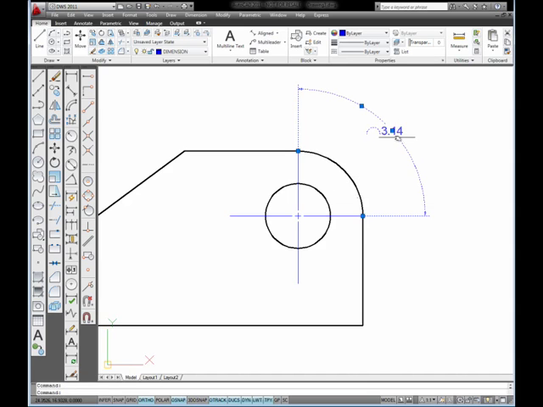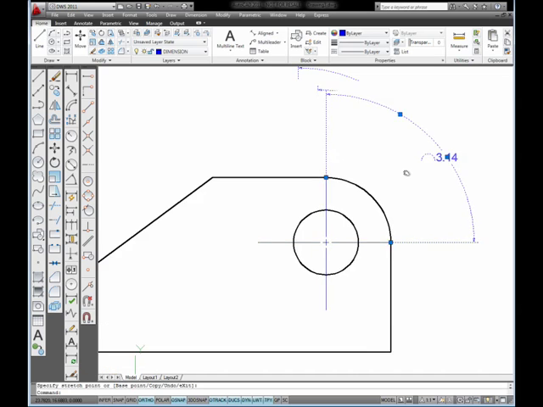It does not matter where I place the dimension, the value will remain the same because it still is measuring just from these 2 points on the arc.